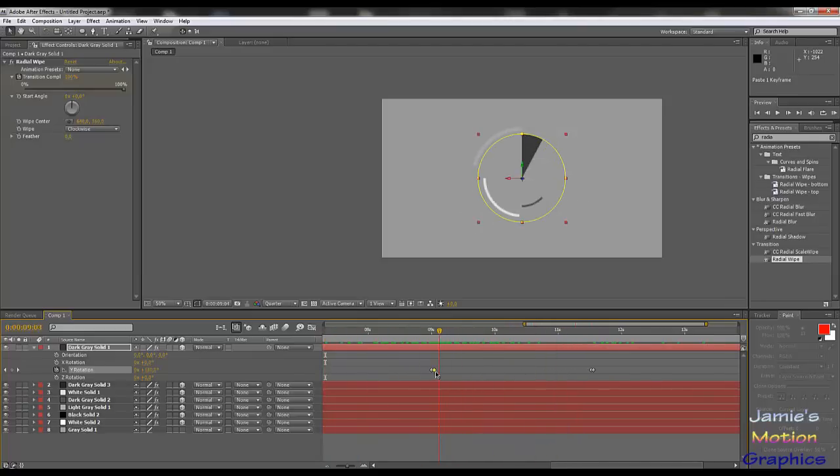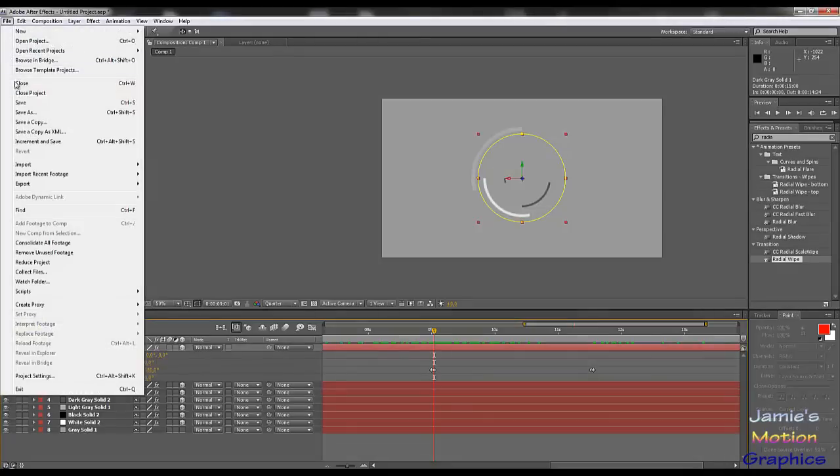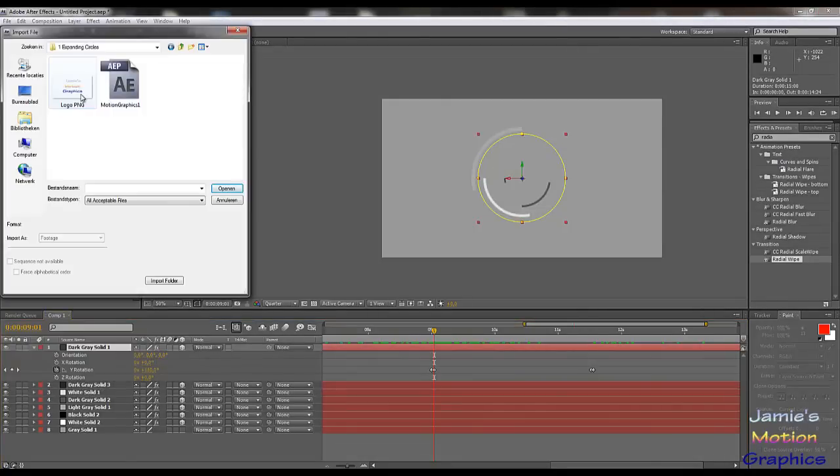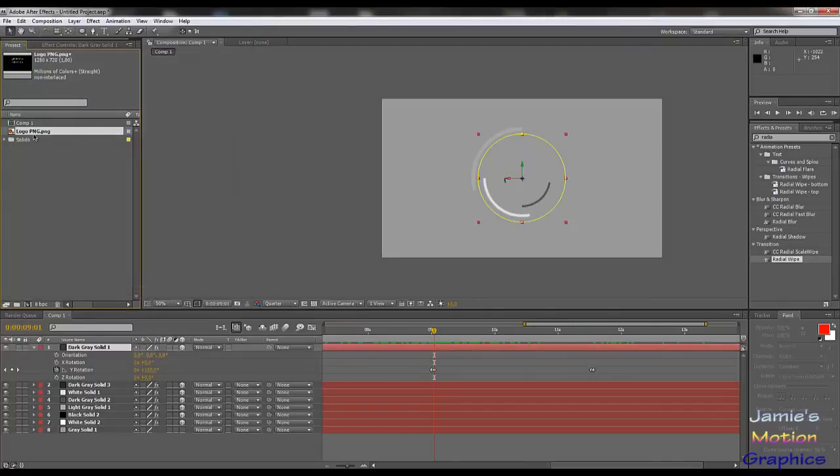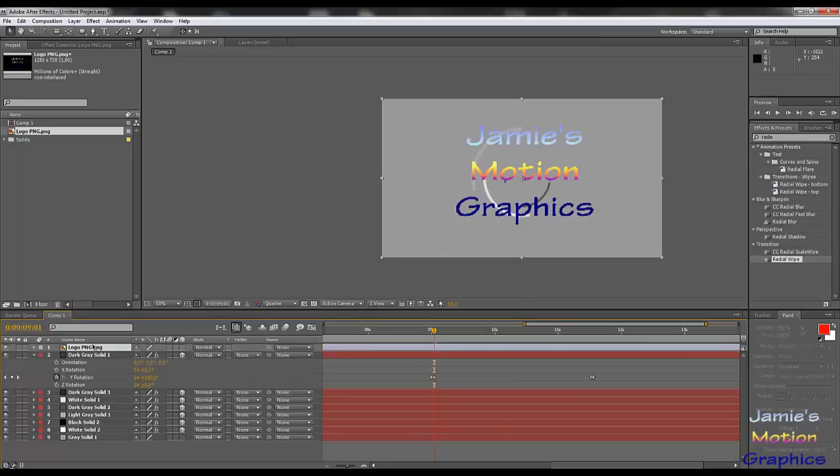We can actually just wipe on our logo here. That would be cool as well. Yeah, let's do that. Let's add our logo. I'm going to try to find it. Import file. And there it is. Logo. It's a PNG. It's a see-through file, transparent file. So I can use it straight off. I don't have to color key anything or anything like that.